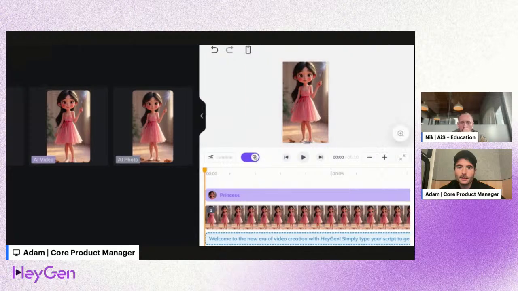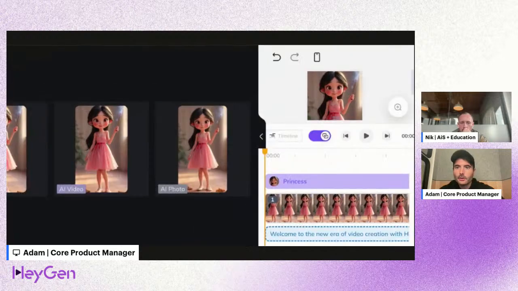Sorry, I'm getting a bit of a view mode issue.